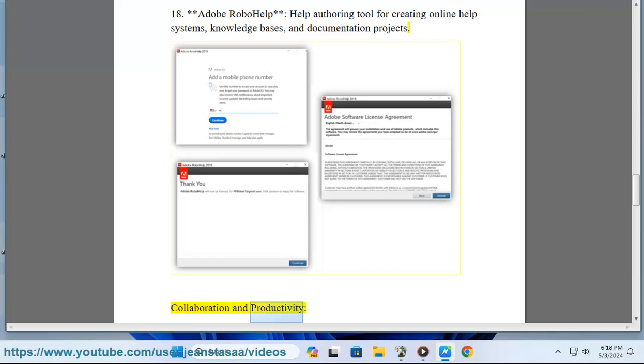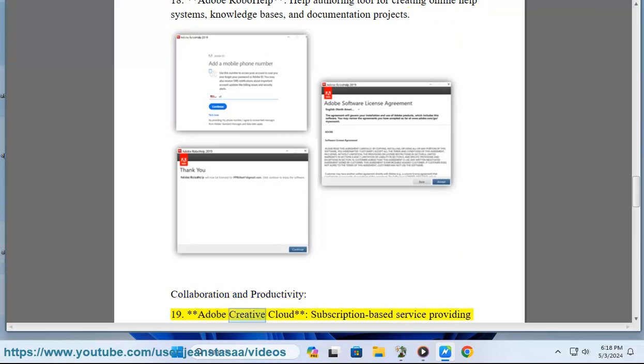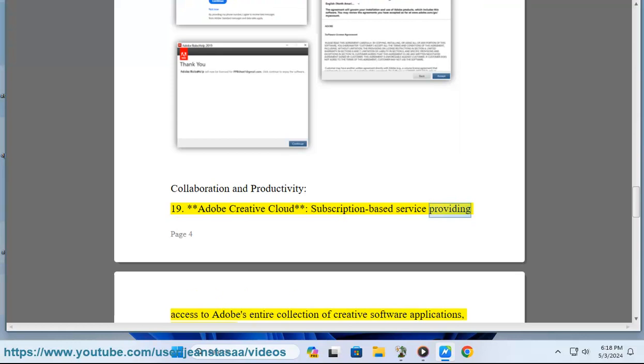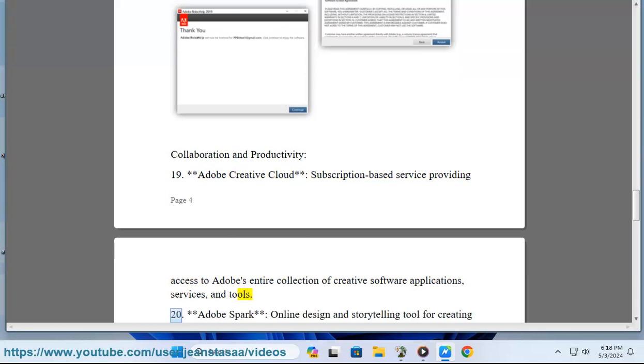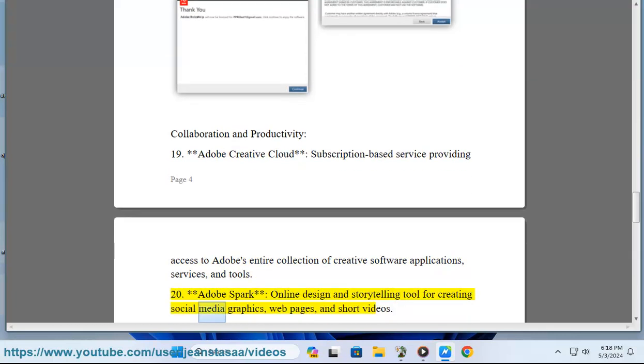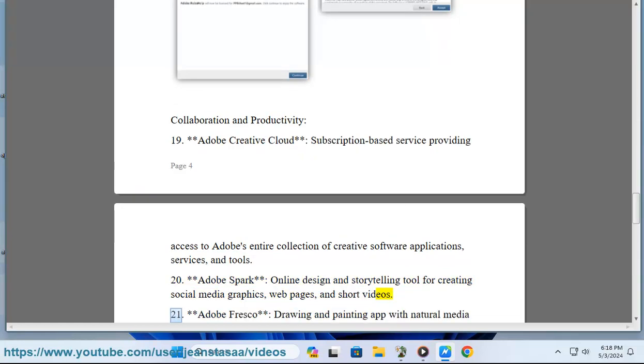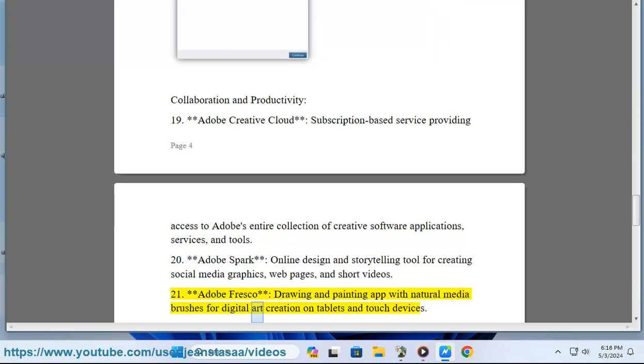Collaboration and productivity. 19. Adobe Creative Cloud, subscription-based service providing access to Adobe's entire collection of creative software applications, services, and tools. 20. Adobe Spark, online design and storytelling tool for creating social media graphics, web pages, and short videos. 21. Adobe Fresco, drawing and painting app with natural media brushes for digital art creation on tablets and touch devices.